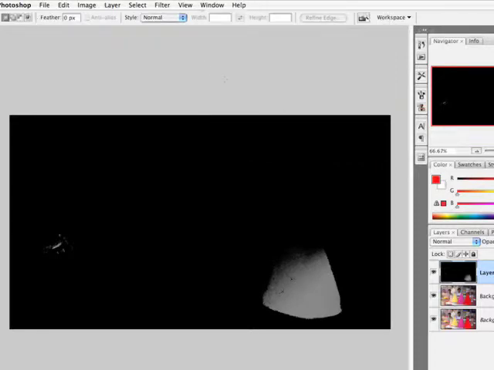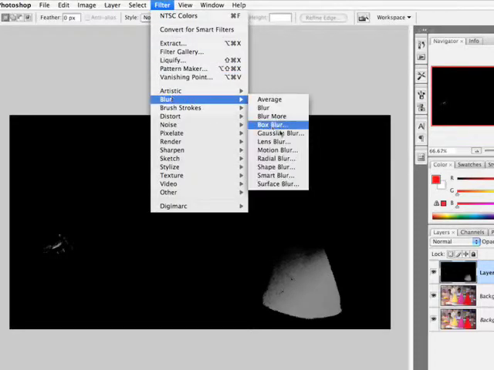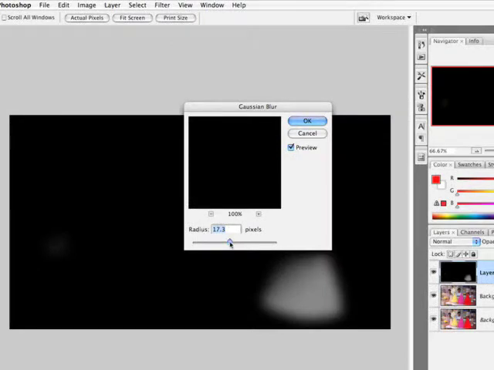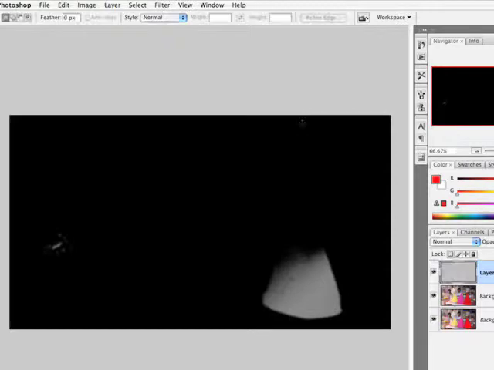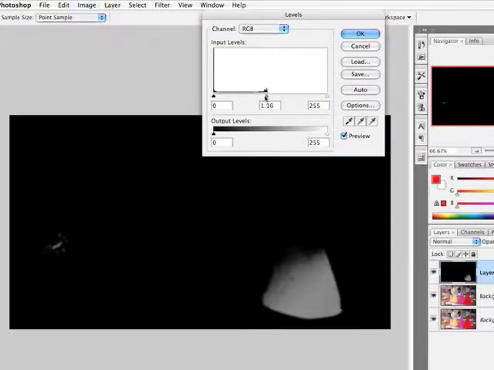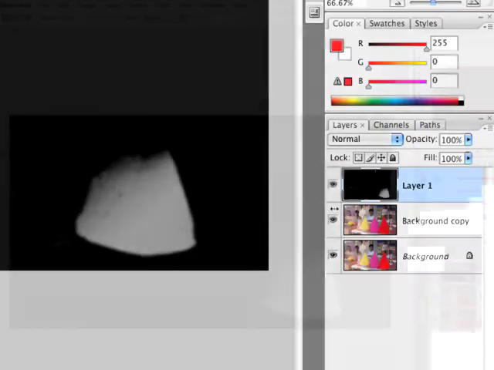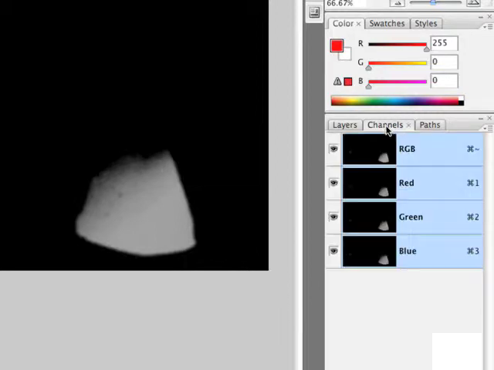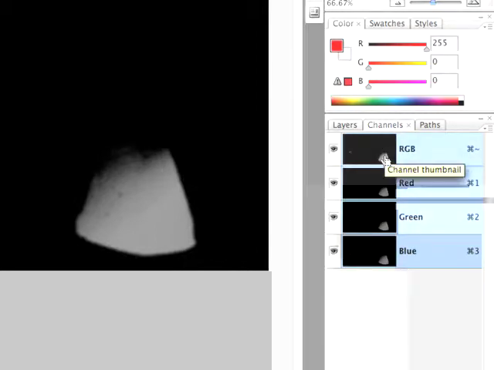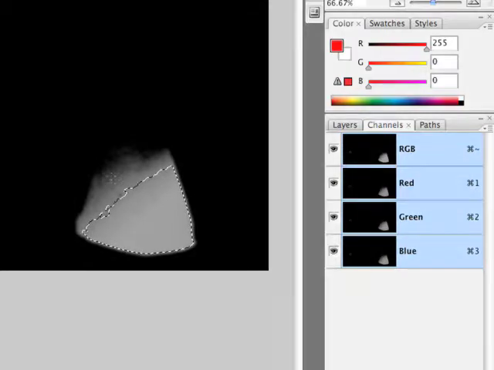That did a pretty good job, and I can blur that a little bit to soften that selection. There we go. We'll just do a little bit of a two-step there to push that. And what we have here is our problem areas identified. Switching to the Channels palette, we can hold down the Command key on a Mac or Control key on a PC and click. And it creates an active selection based upon this luminance information.